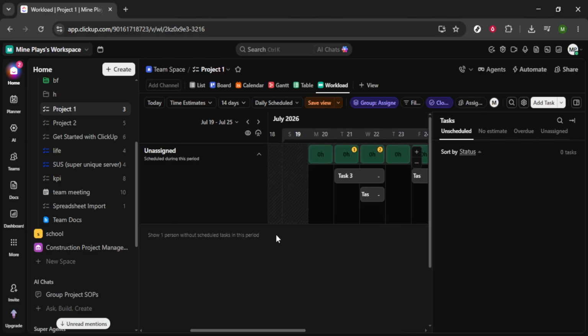Now, let's dive right in and break this process down step by step, ensuring that you can seamlessly integrate new team members into your workspace.